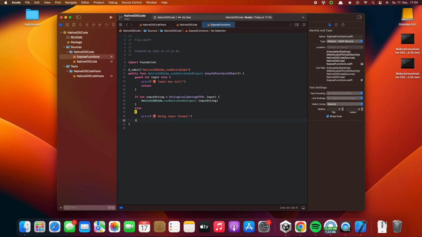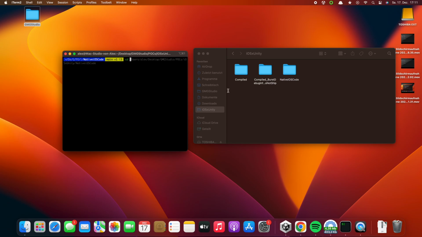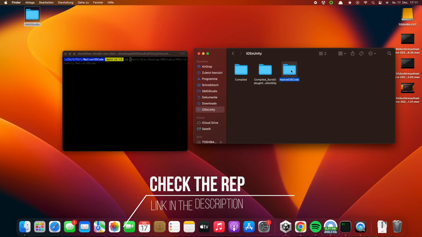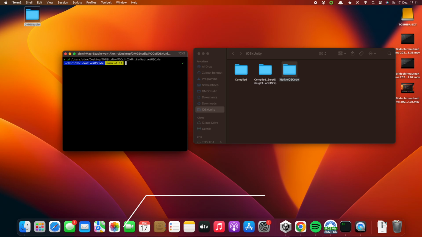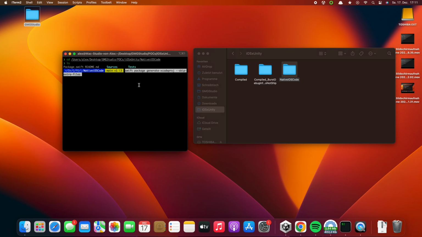Now this is it, this is basically our Swift package, and we made a function which can take an input parameter of the type string. Let's continue. Now open your terminal and write cd space and drag and drop the folder you created into the terminal. Let's check if we are in the right folder.